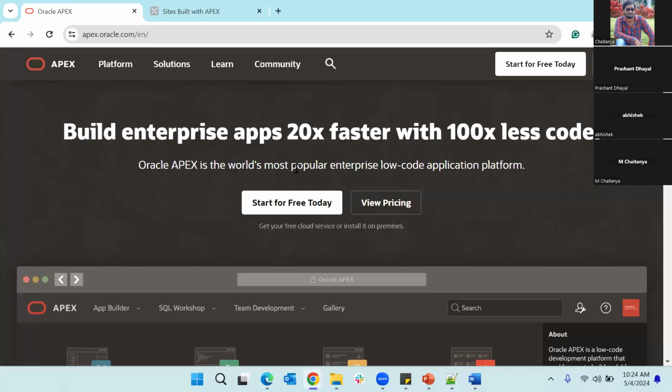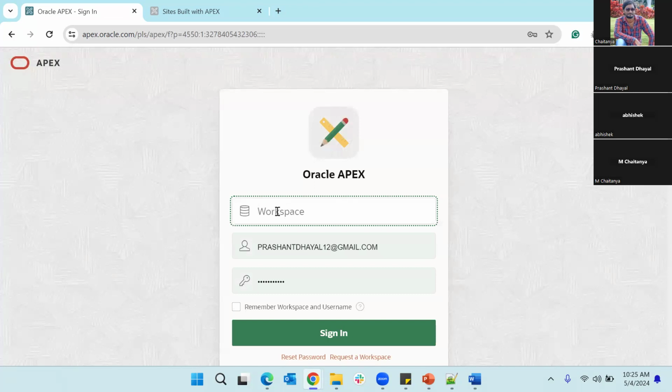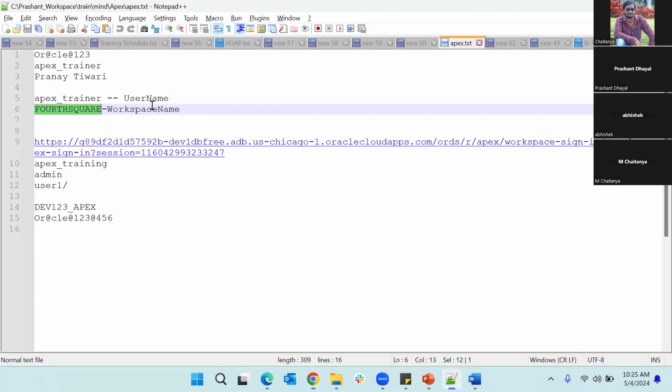So this is apex.oracle.com. I will just give you the walkthrough of how it can happen. I already have my account here. I will open that account. So this is my workspace name, and I have these credentials.